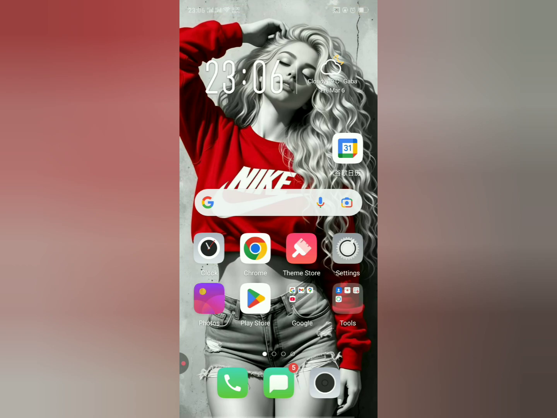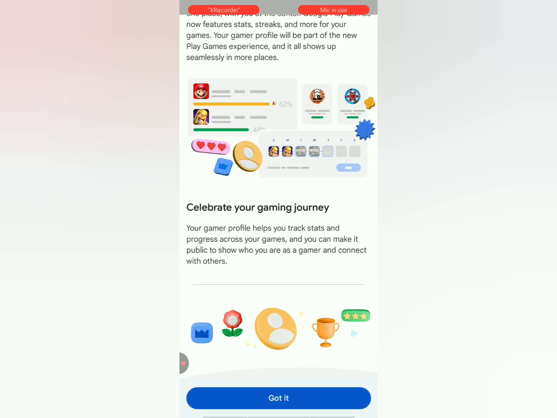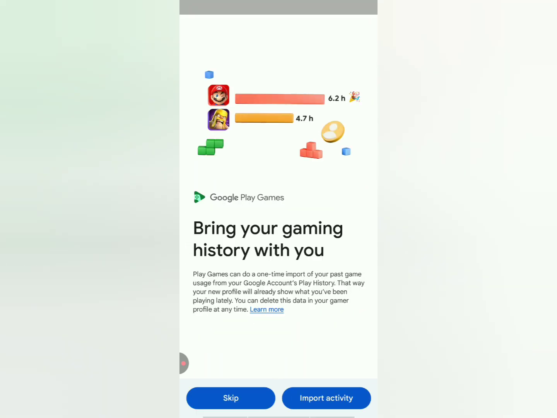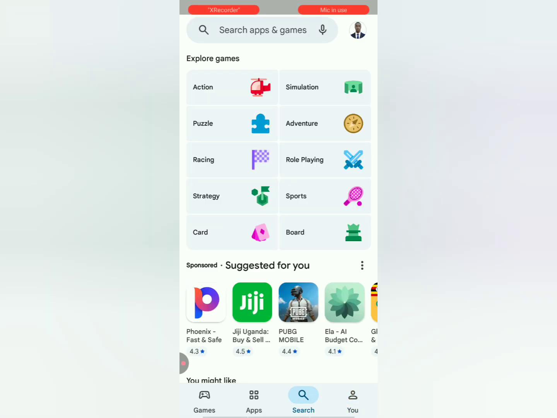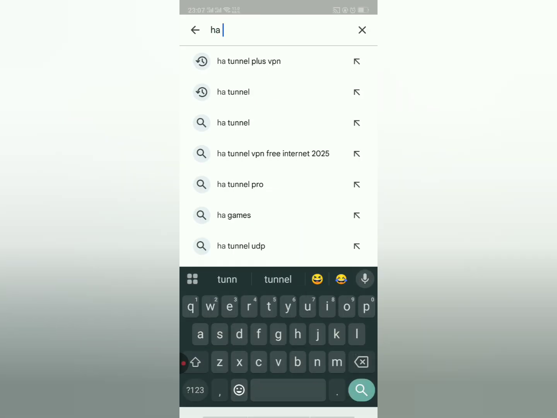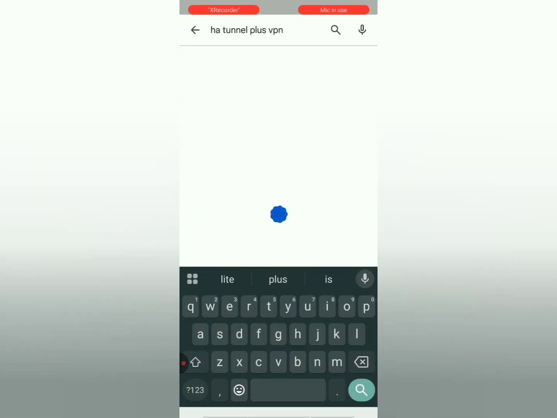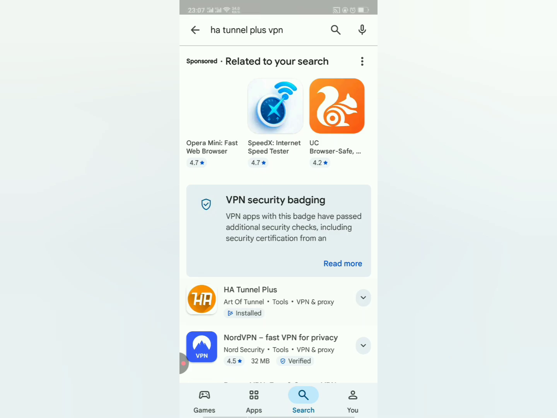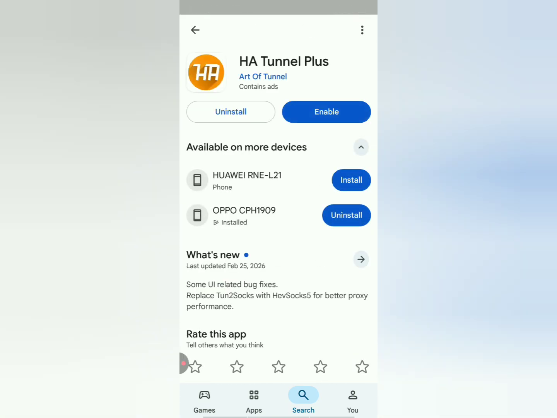Step 1, download and install H8 Plus VPN from Google Play Store, as I'm going to be showing you. Open Google Play Store, and make sure you complete all those, and then go where we search from, then search H8 Plus VPN. This is the application I'm talking about. Download it and install it in your mobile device.